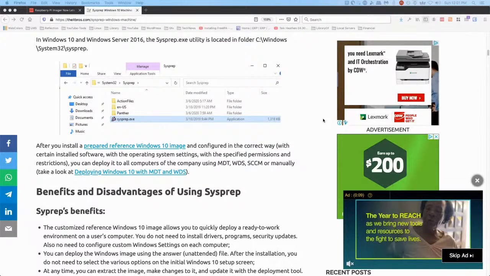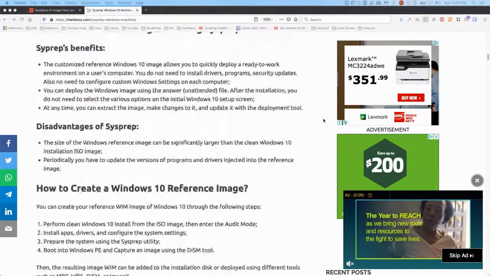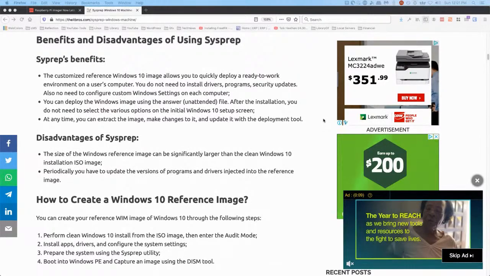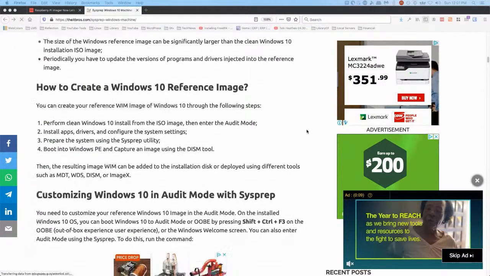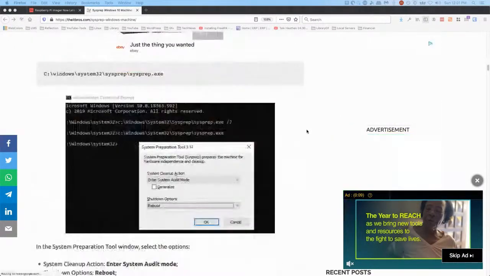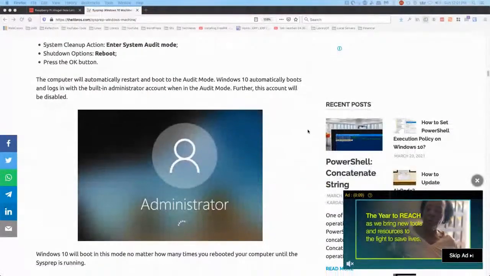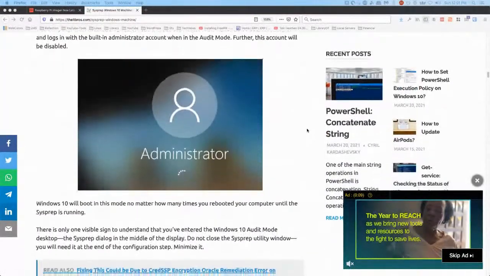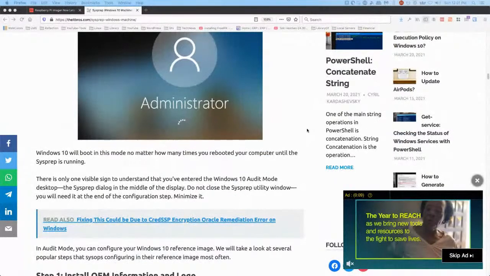So, it goes through some of the advantages and disadvantages of using sysprep and all this kind of stuff. So, this is the resource that I've been pointing people to when they ask me about this particular topic.